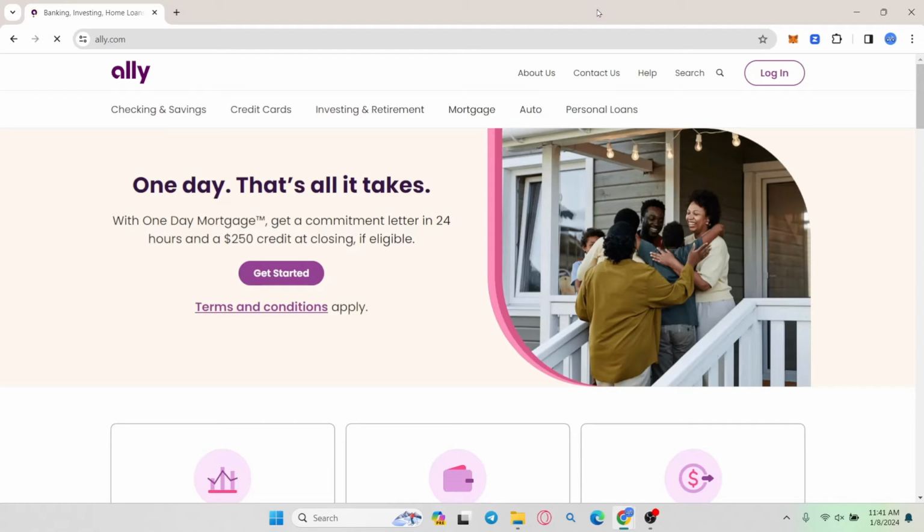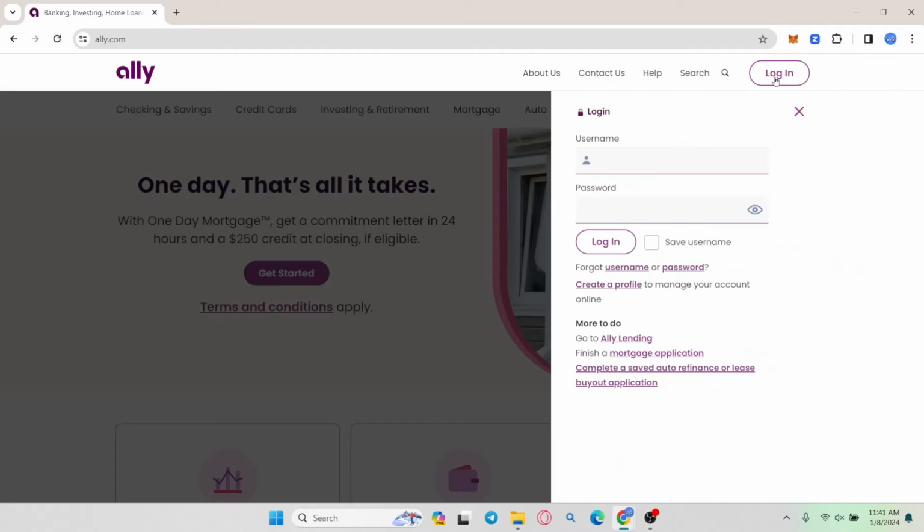Now from this page, if you wish to log into your credit card account, first of all, log into your account by clicking on the login button at the top right corner. You will then be asked to enter your credentials. Just type in your username followed by your account password and then click on the login button and you will be logged into your Ally Bank account.